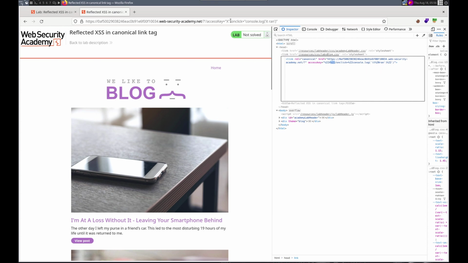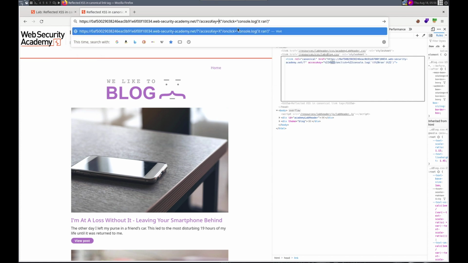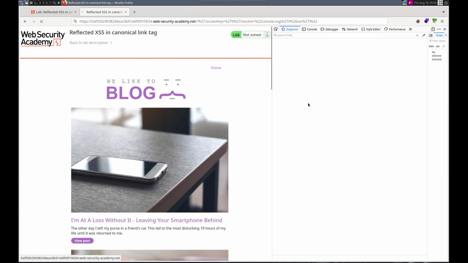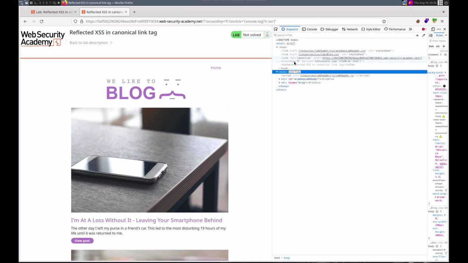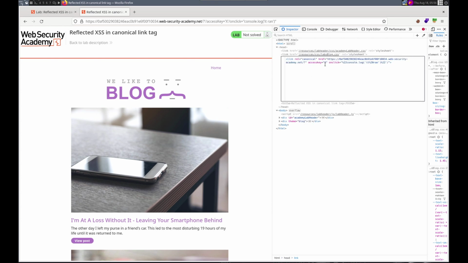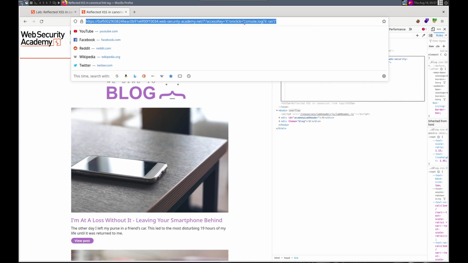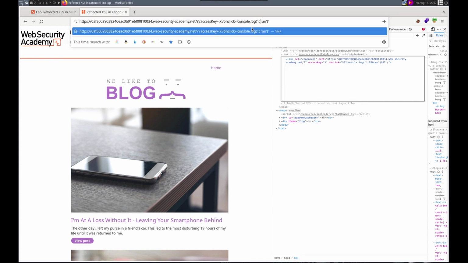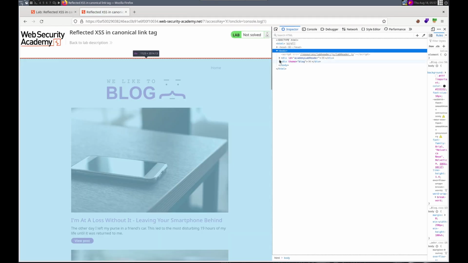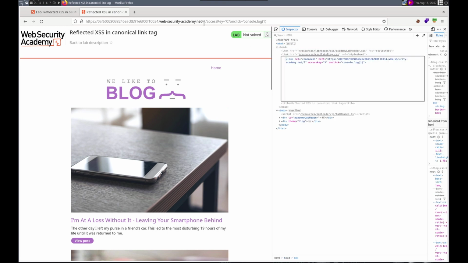What if we do single quotes? Sorry, this is taking me a second. I'm just trying to figure this out. So access key is now good. On click, we need to fix that one. And let's do it with single quotes. And let's just do console.log. Oh, and let's remove this last single quote so that the one that comes before we're injecting closes it.